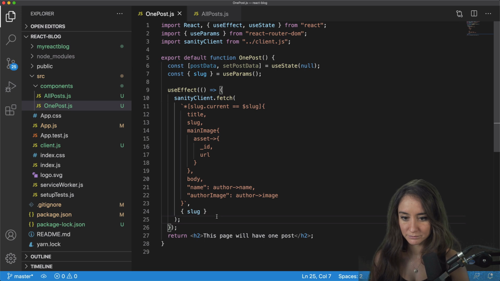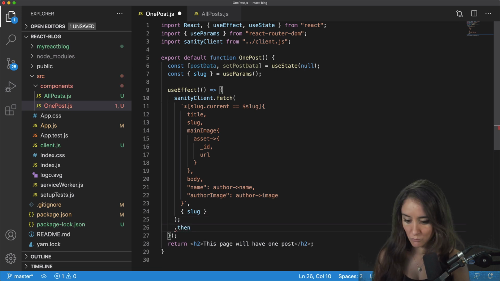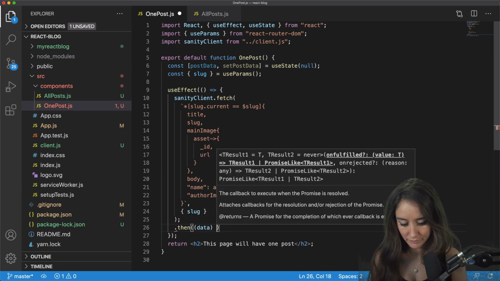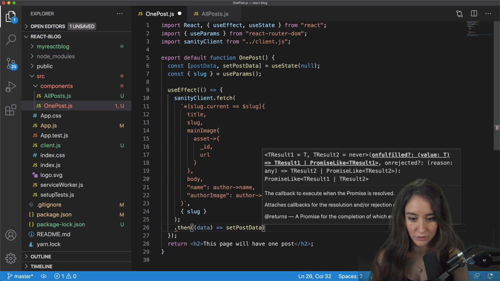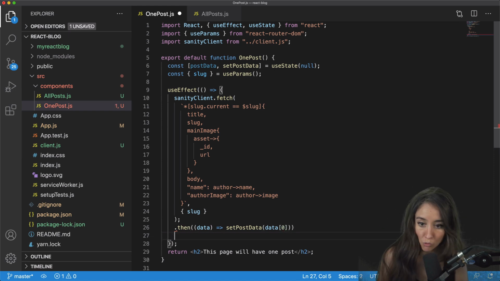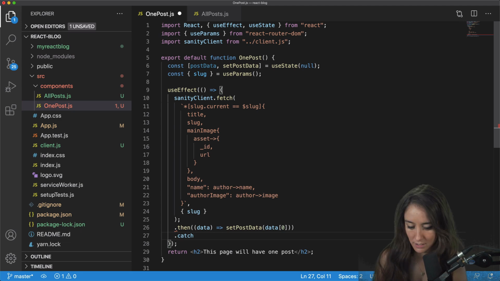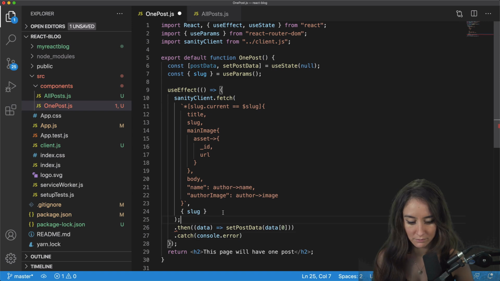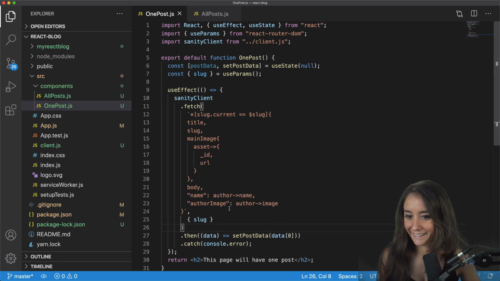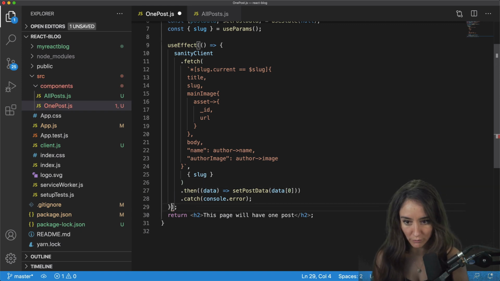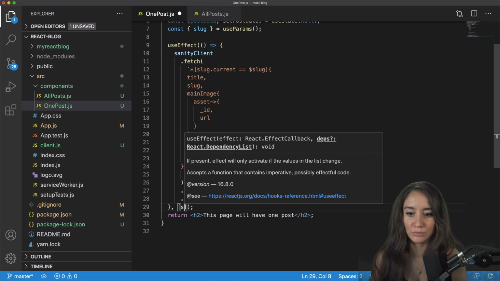Then down here, we'll do a dot then, same thing as last time. We'll set the data. We're going to do setPostData, and we want it to just do the first thing that comes out, not more. And then the dot catch will just be a console dot error. Let's get rid of this because it's kind of mad. And that is it. And we want it to only run once after it's gotten that information. So rather than doing an empty array, we're going to do just the slug.